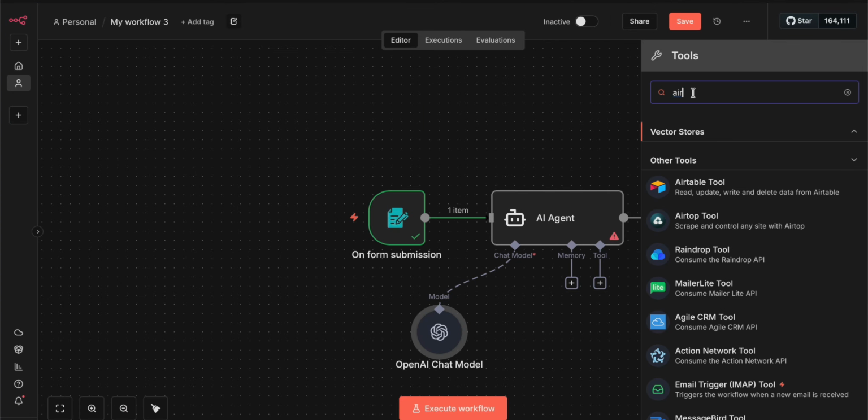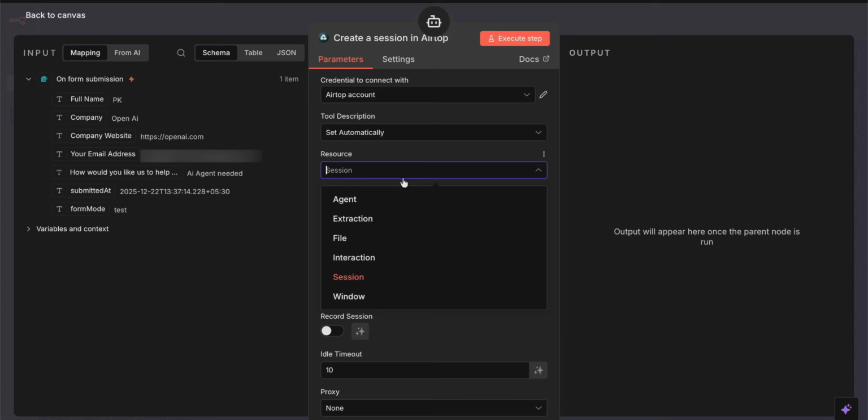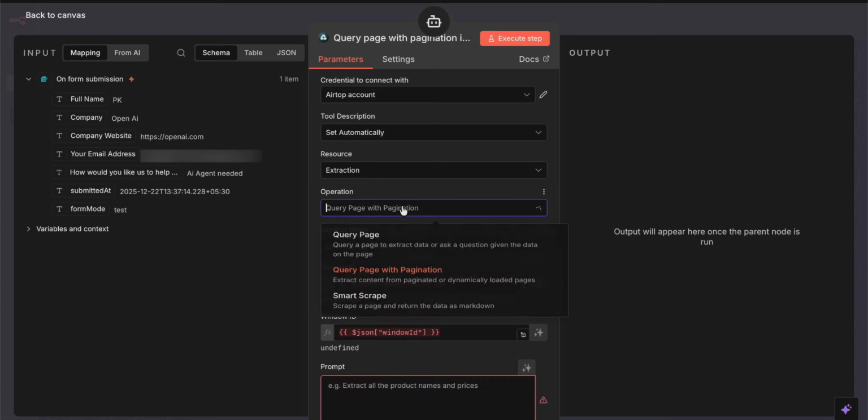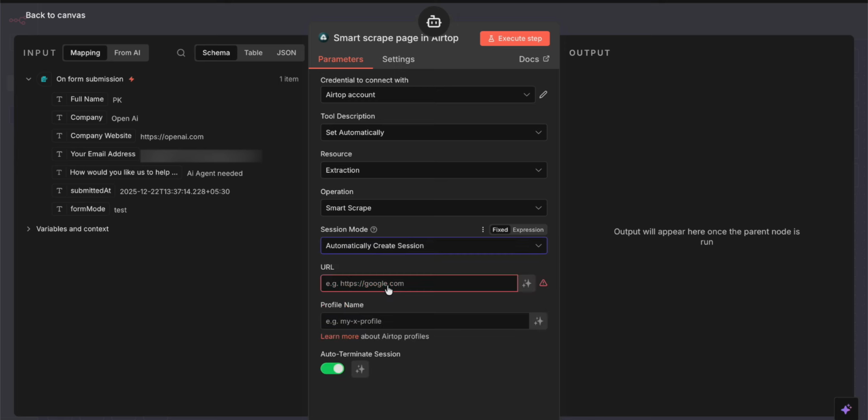Next, the AI agent uses a website scraper tool called AirTop to pull data from the company's website. This gives the AI agent enough context to understand what the company actually does. You can also use Relevance AI to scrape LinkedIn for more personalized data, but that adds to the cost. And for URL, you drag the company website out here.